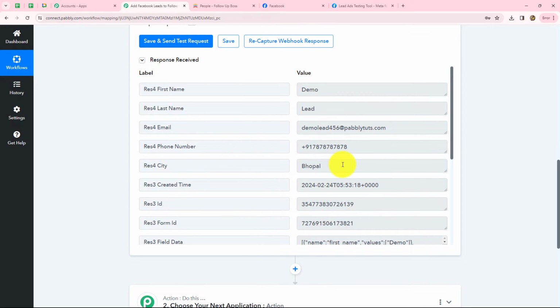Okay, so in the response we have received all the details: first name, last name, email, phone number, as well as the city, all the same and the exact details which we entered in the form while submitting it in the lead ads testing tool. This means that our connection between Facebook Lead Ads and Pabbly Connect is perfectly successful. So now whenever a new lead is generated by submitting the form, the response will be automatically captured over here. So we will move further.